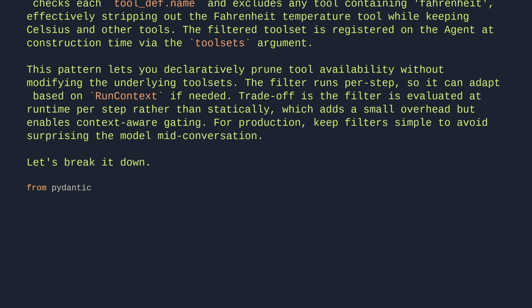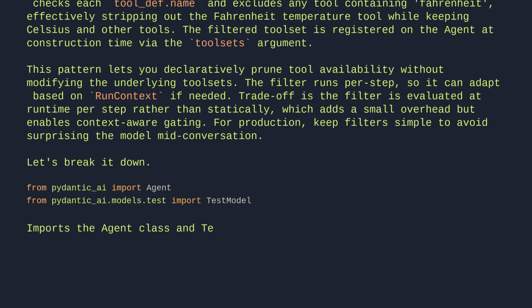From pydantic_ai import Agent. From pydantic_ai.models.test import TestModel. Imports the agent class and test model from the Pydantic AI framework for creating and testing agents.